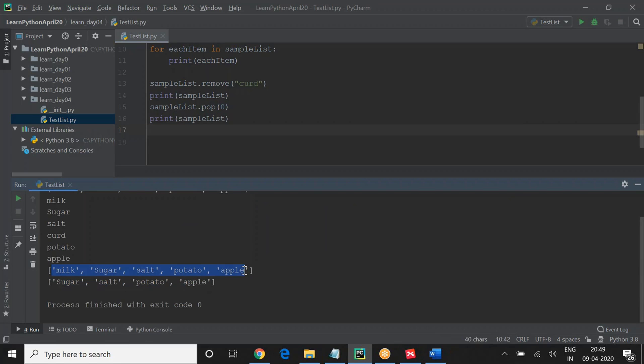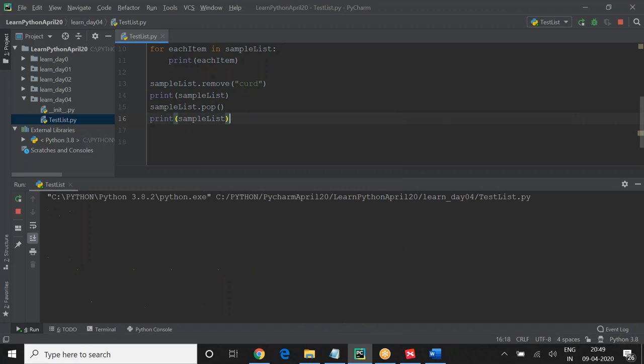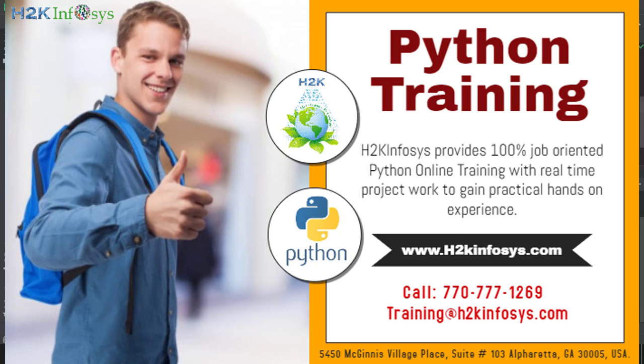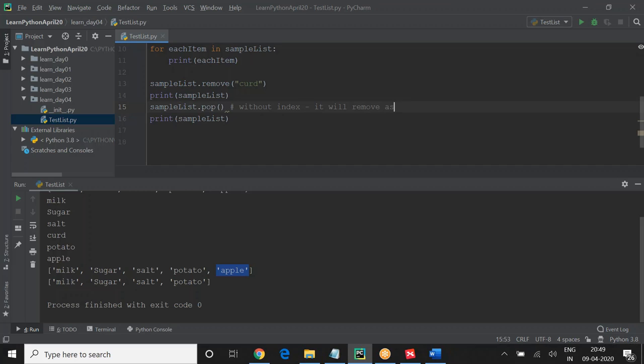So first one is removing curd. Second one is removing milk. Okay. But if I just say pop without any index, it's going to remove the last index of it. Okay, so pop removes the last index. So without an index, it will remove the last value. Okay, cool. Next.